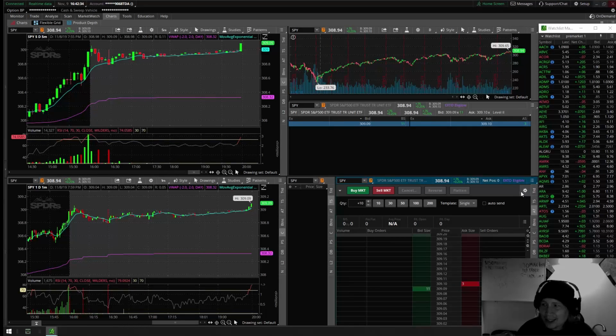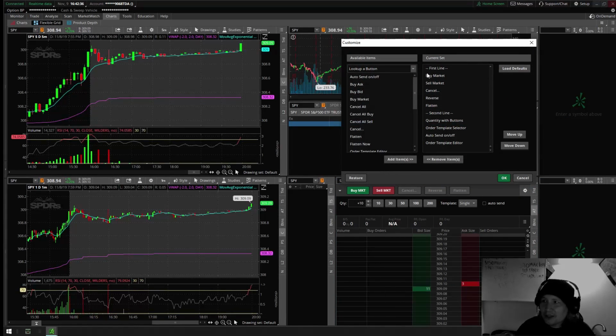But let's click on this cogwheel. So the cogwheel, you can switch these. You can see how this has buy market, sell market down there, buy market, sell market. You can also move buy ask, buy bid. You can switch these however you want. I like to switch one of mine to cancel all, add item over there, and then I'll just move it straight up. I'll move that right up by that cancel button.